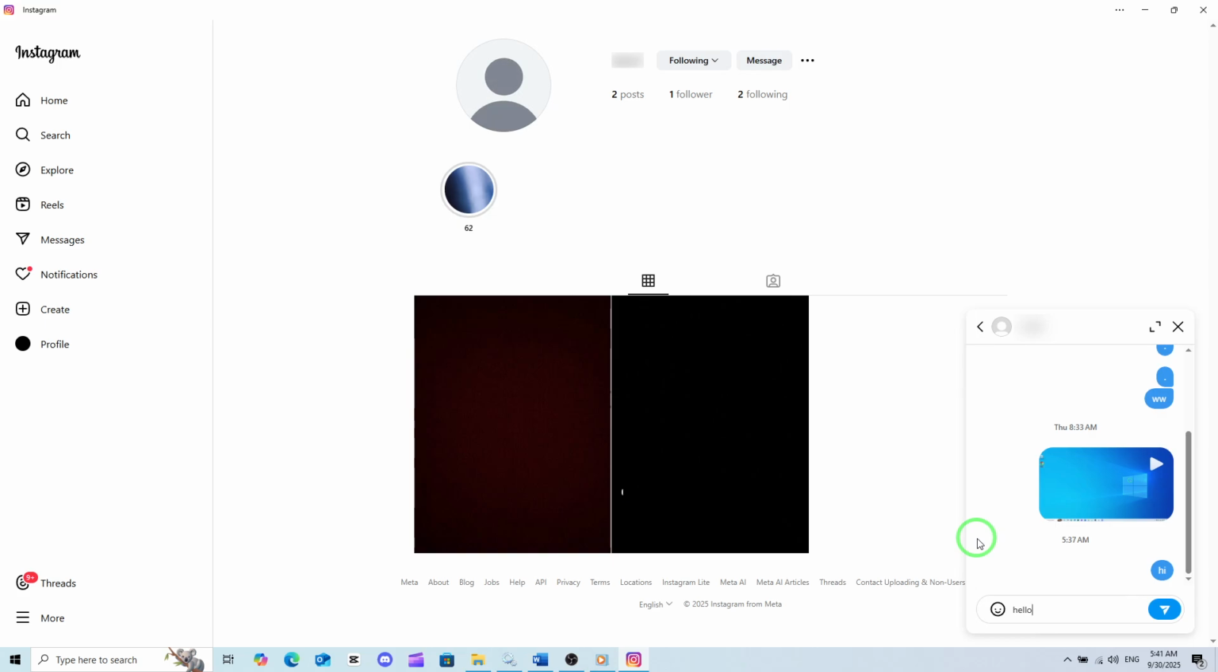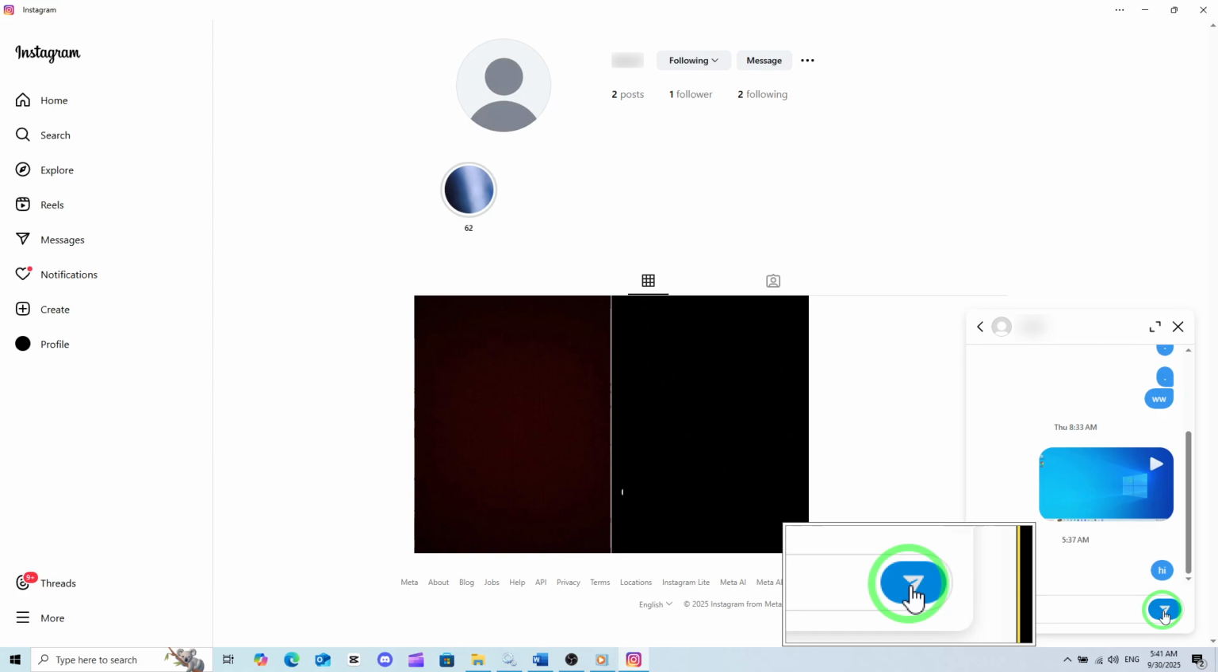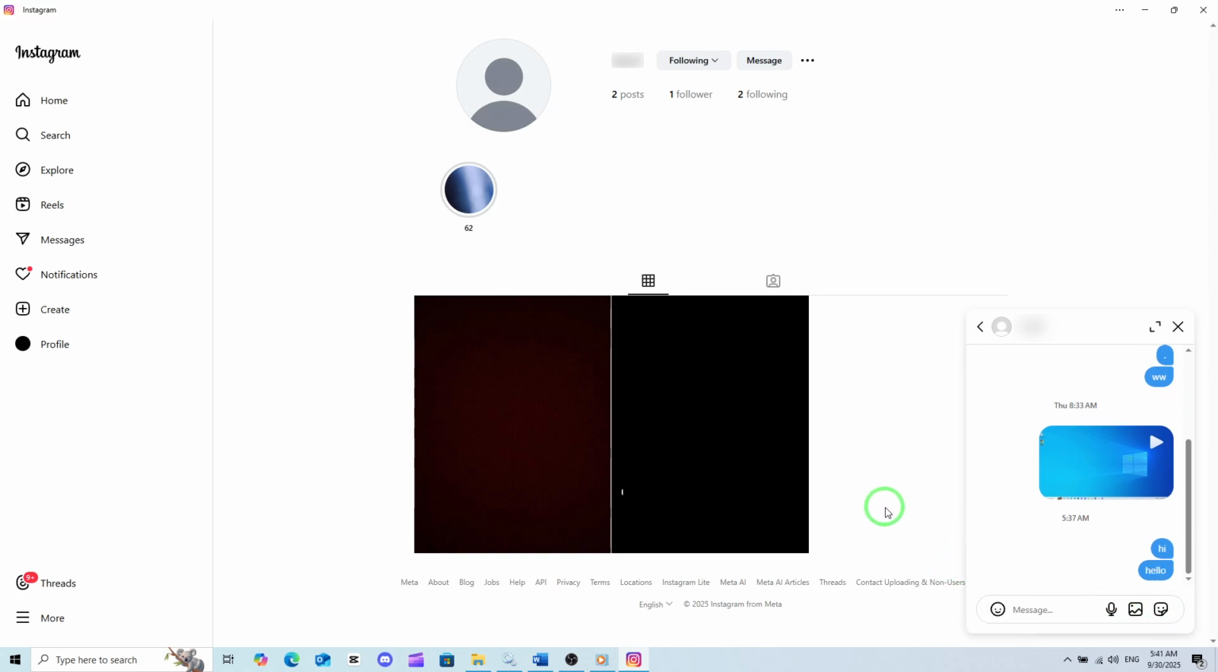Now, in the reply area of that chat window, type the message you want to send. This can be anything from a quick hello to something more detailed. Once you've written your message, take a moment to make sure it looks the way you want, and then click Send. Your message will instantly be delivered, and the conversation thread will now appear in your inbox for future messages.